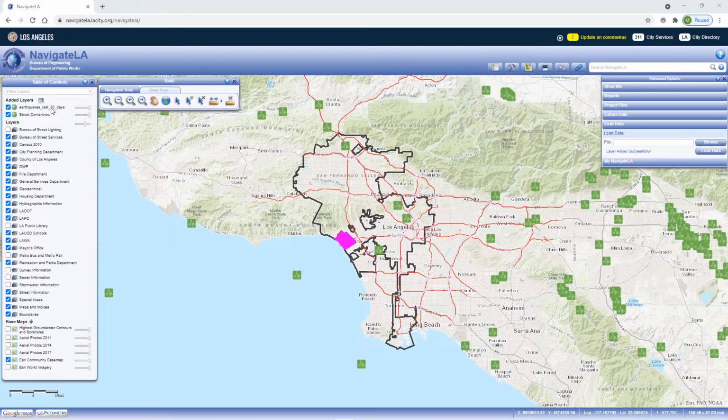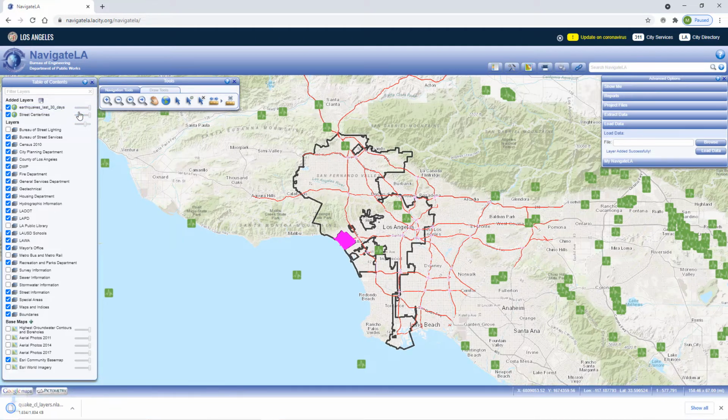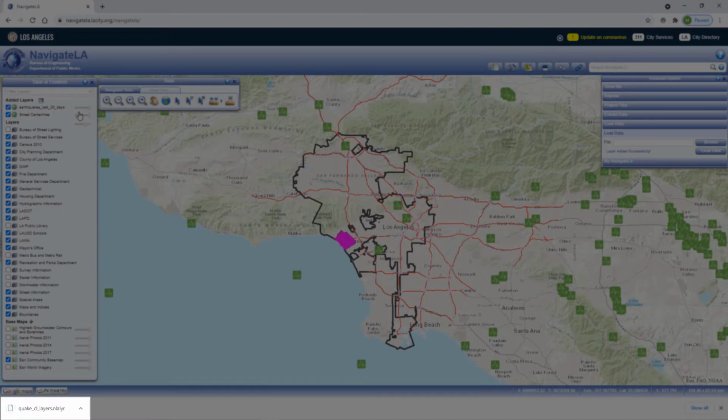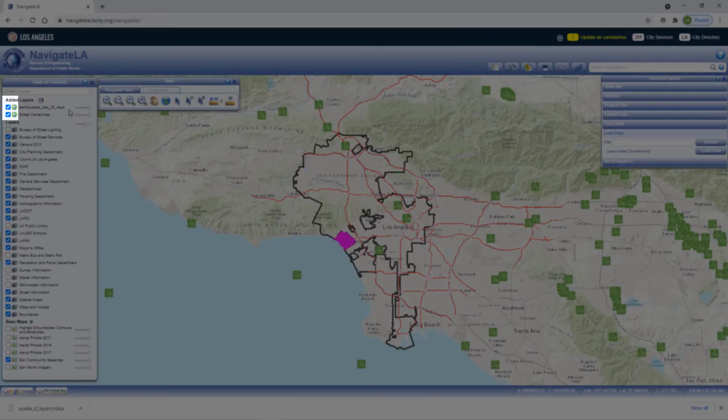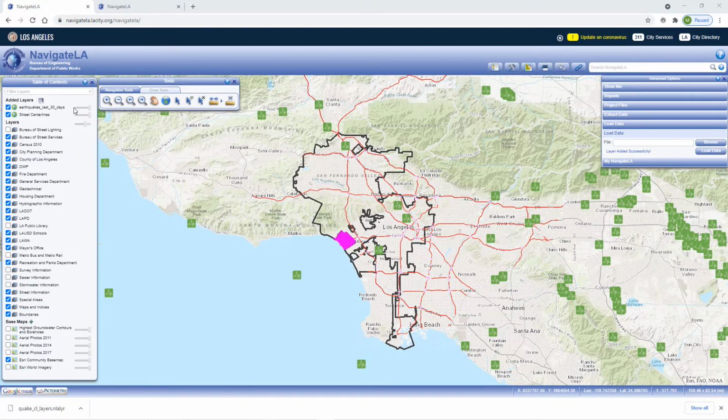You can save any layer that you've added to NavigateLA by pressing the Save Added Layers button at the top of the Table of Contents panel, typing a file name in the text box, and pressing Save. A layer file with the nlalyr extension will download to your computer. It will contain all your added layers, including visibility and opacity settings. You can drag and drop this file anytime in the future to restore your layer.